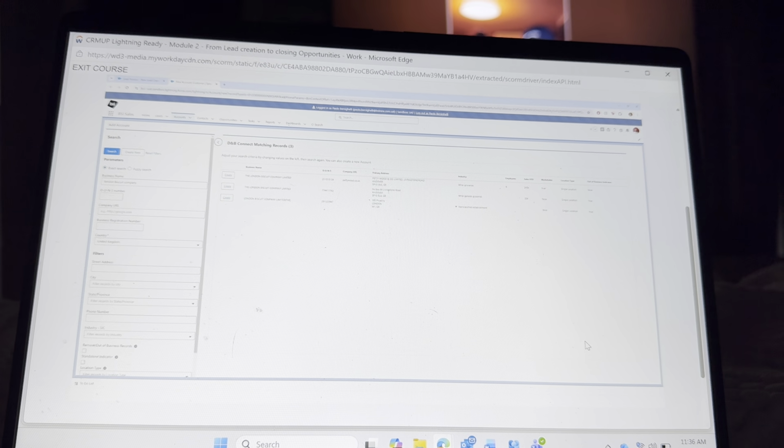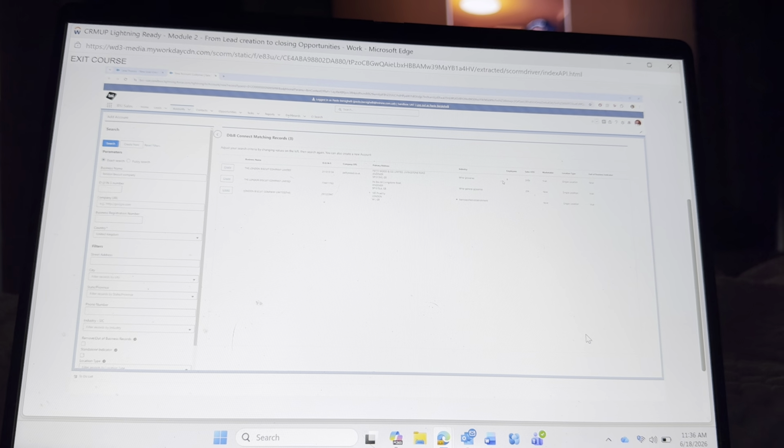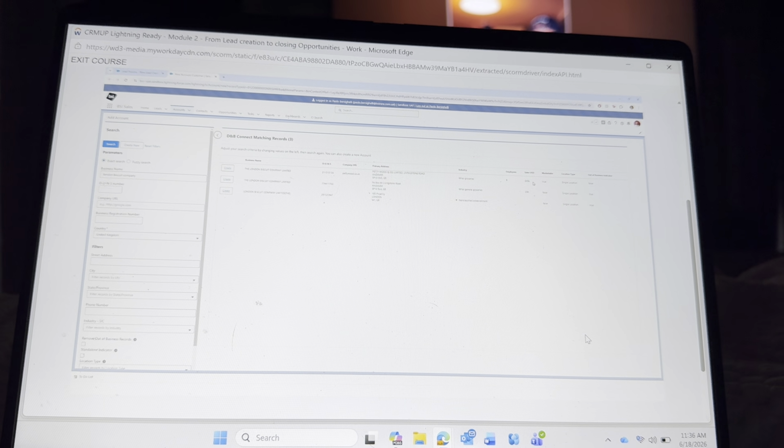In our case, the address is exactly the same, but we know there are 9 employees and a relatively high turnover. So we can see that there are 9 employees and 250,000 USD in turnover.